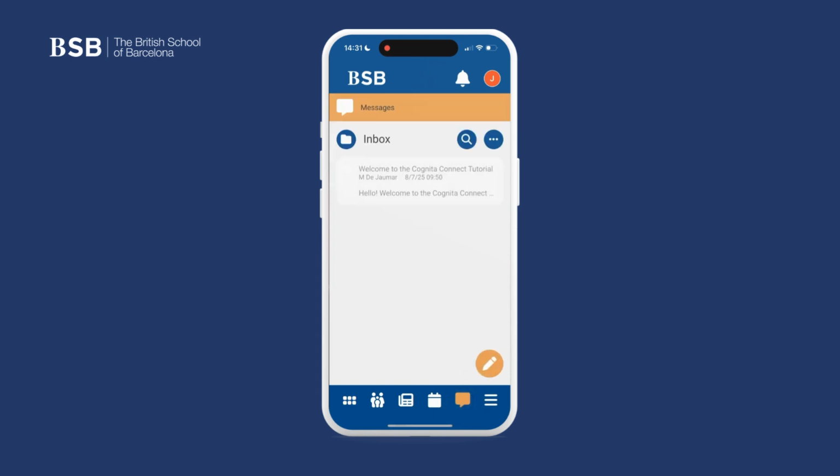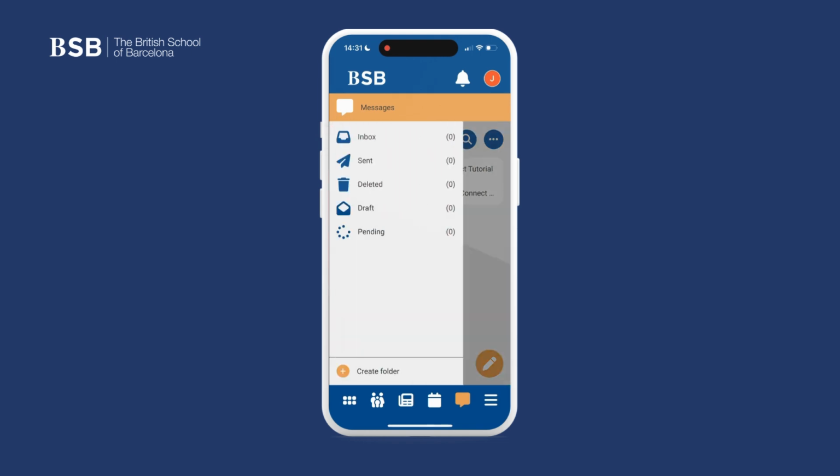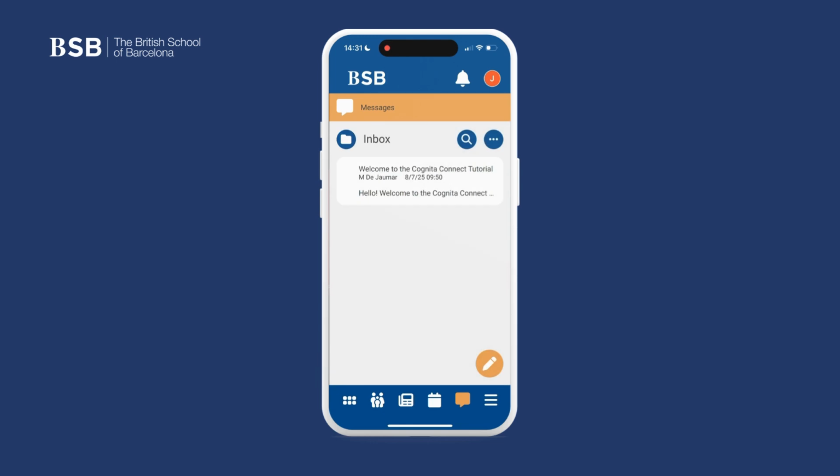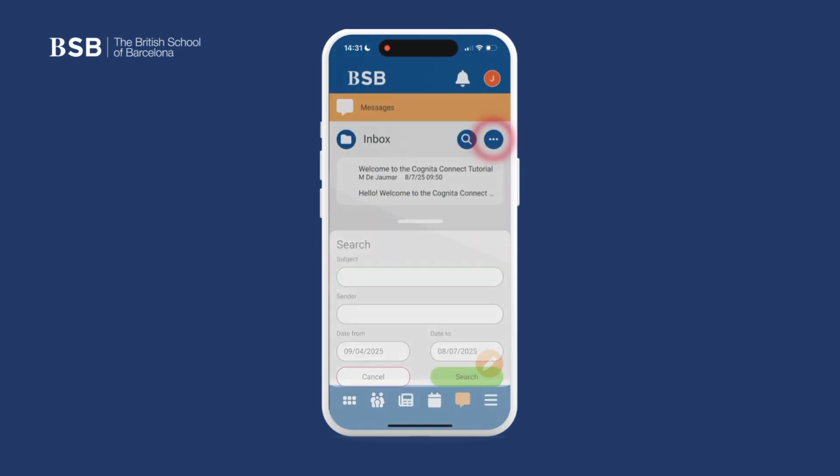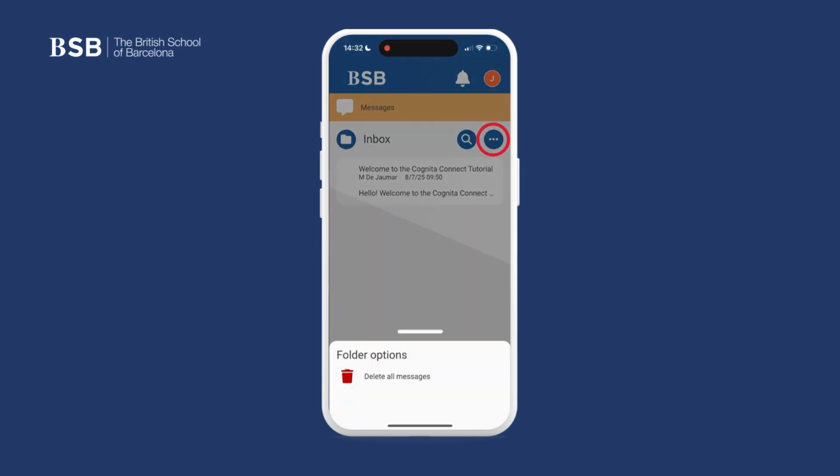This opens your inbox. Use the folder icon to switch between your inbox, sent messages, drafts, and more. Tap the plus icon if you want to create a custom folder. Use the magnifying glass to search by subject, sender, or date. The three dots icon displays additional folder options.